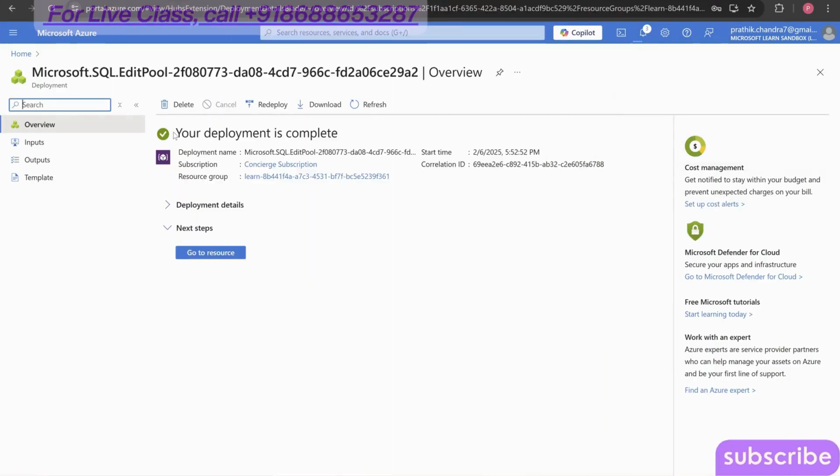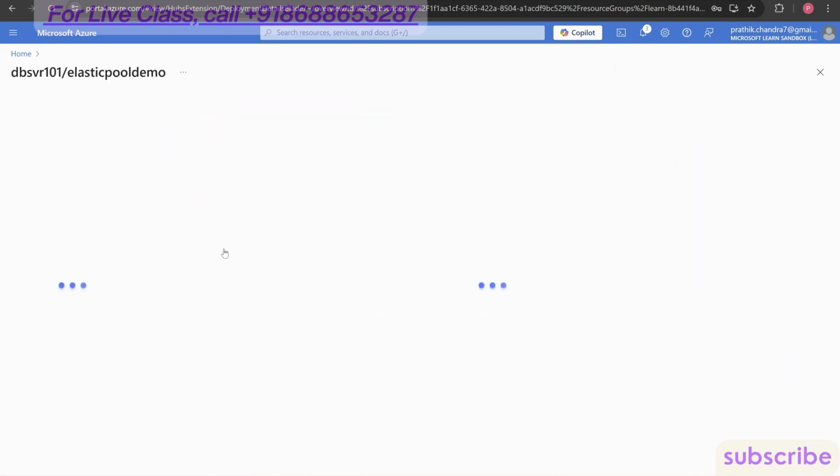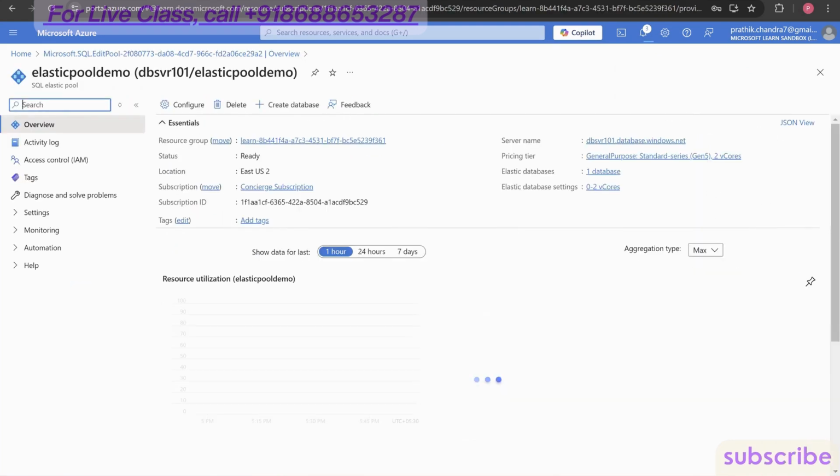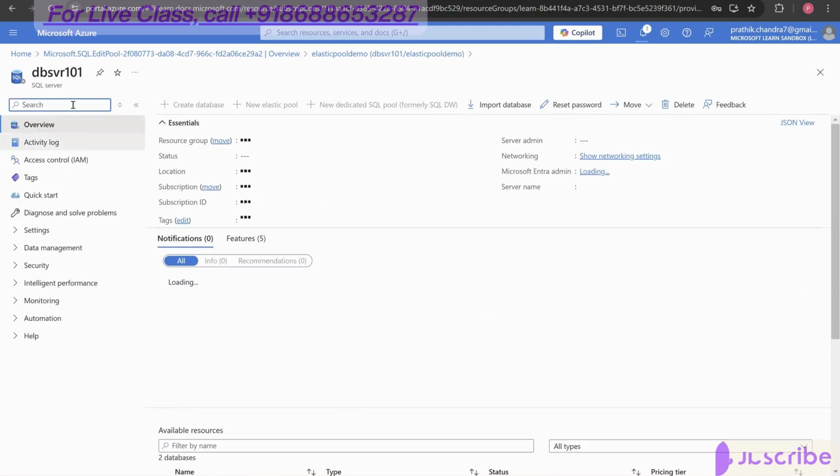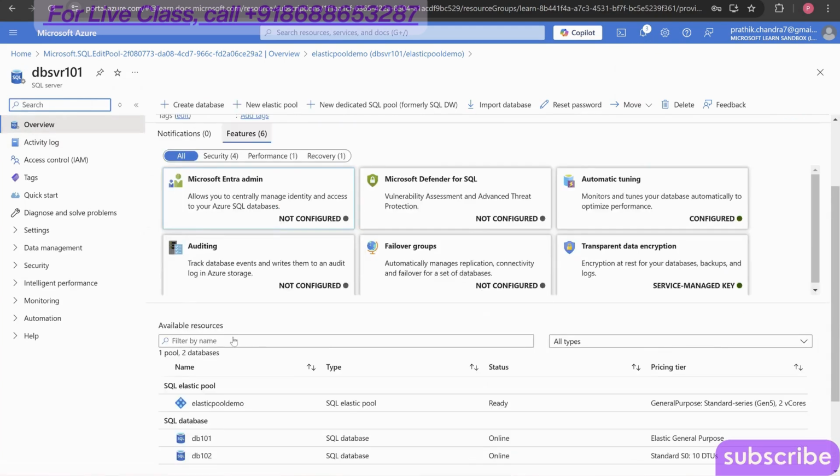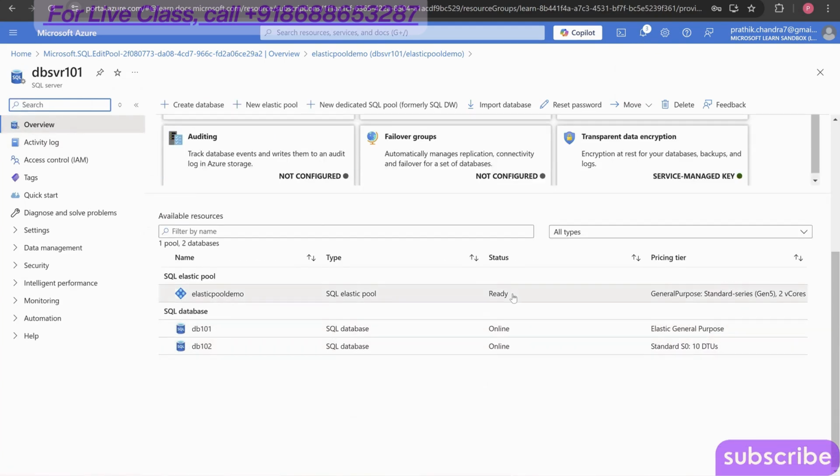Okay, now we have seen here that the database 101 and 102 is saying your deployment is complete. So we'll click on go to resource. Now, as you can see here, the server name is over here: DBSVR101. Come down over here, elastic pool. Now it's saying online, elastic pool is ready. So this one is good.